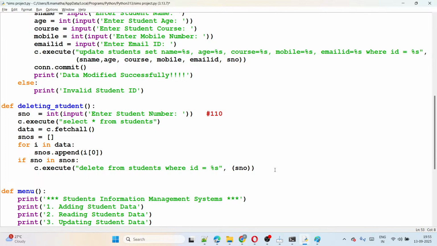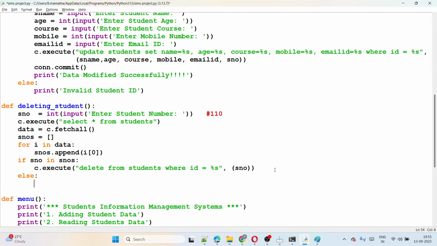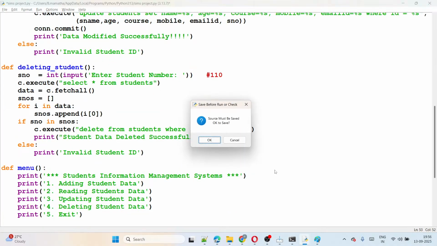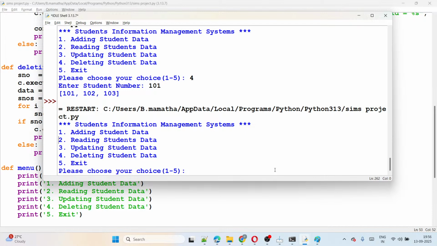If that number is not there, guys, if the number is not there, we display again invalid student ID. Once data is deleted, I want to print: student data deleted successfully. That's all, guys. So these are all 4 options, or 4 operations, right?